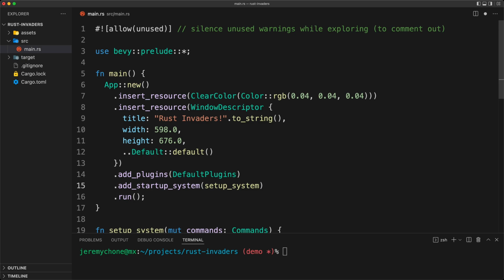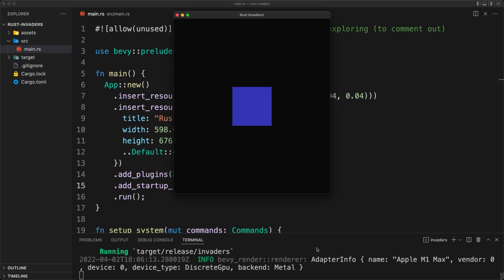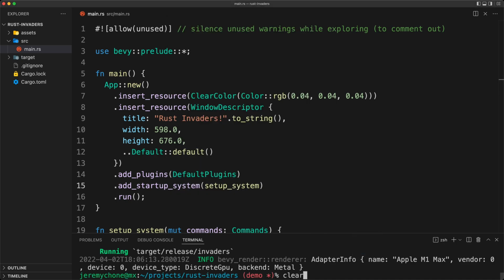Later, we're going to see how we can add systems that will be called in every event loop. Now in our terminal, we're going to do a cargo run with the Bevy dynamic trick, and that will display our first square. And now it's time to display our asset, our little player, little Ferris.